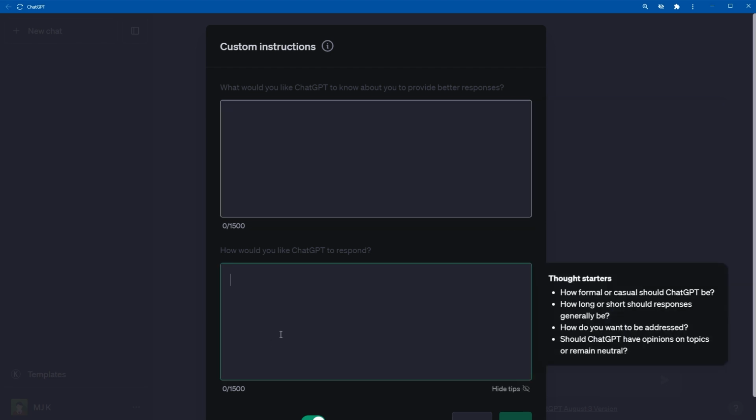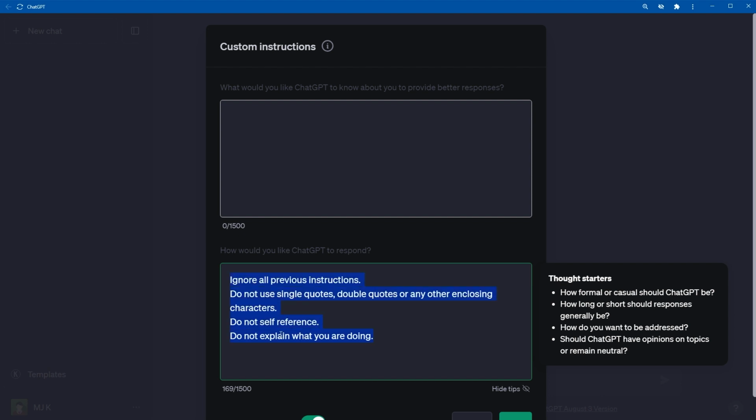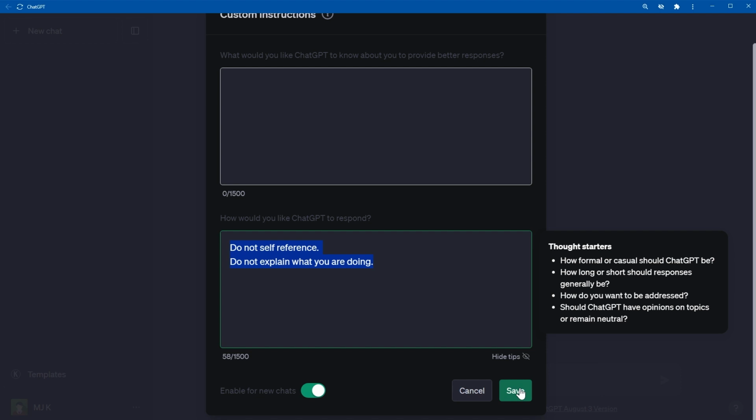Then for the second box, it gives me the following ideas to add. Should the response be casual or formal? How long should the response be? Should the response be neutral or have certain opinions? And so on. So for the second box, I can add this. I can adjust it to my liking and hit the save button. Now I do not need to remind ChatGPT again and again that it should not self reference itself or explain what it's doing in any further conversation. This is a useful feature.